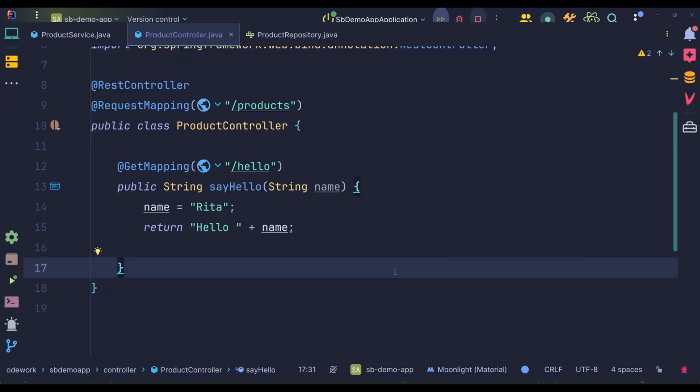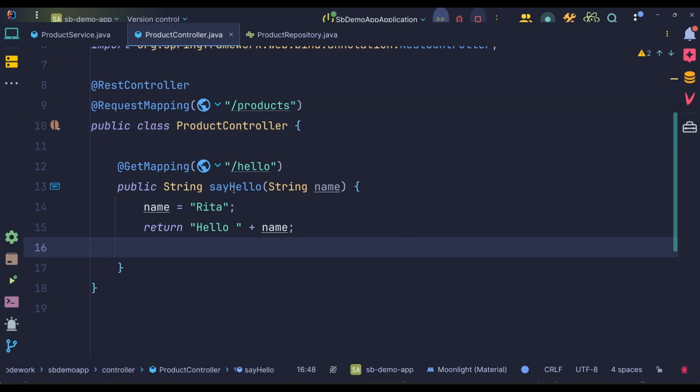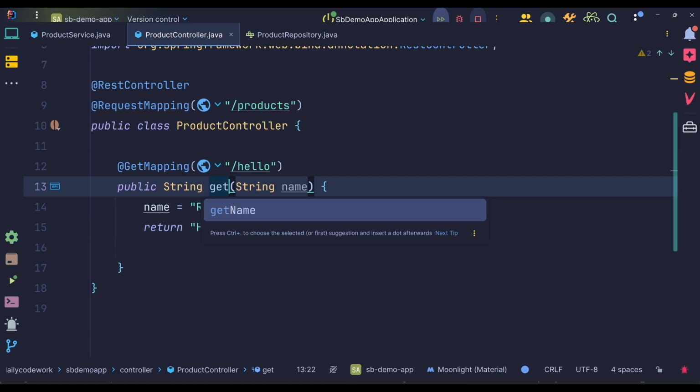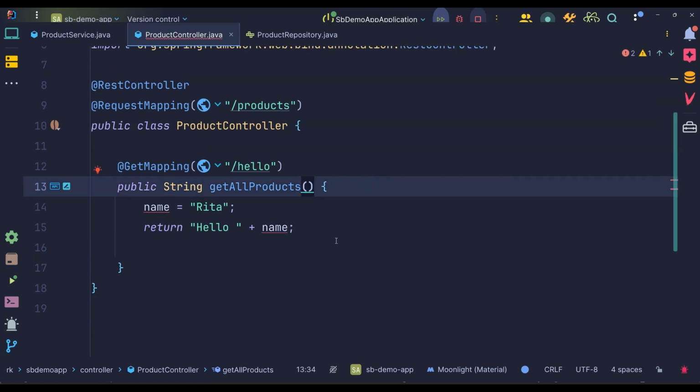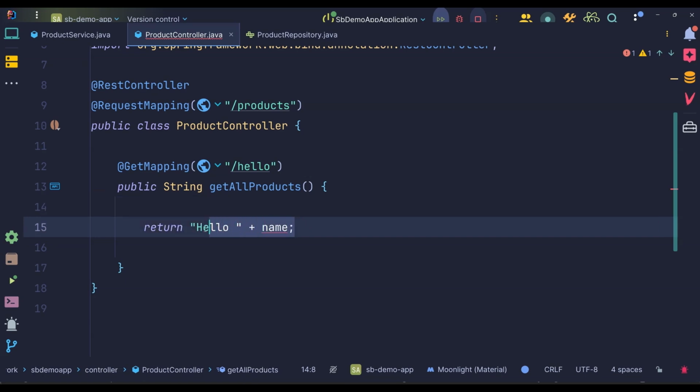All right. So now that I've seen the basics of how to return data to our browser, because we are working with products, I want to change the name of this method right here. I just want to say get all products. And this one right here, we're not going to return anything from here. We are going to remove this one, and also we're going to remove this. For now, we're just going to return none right here.